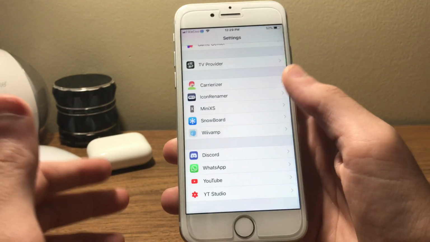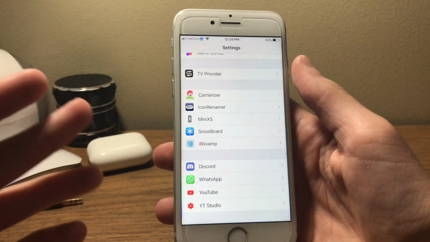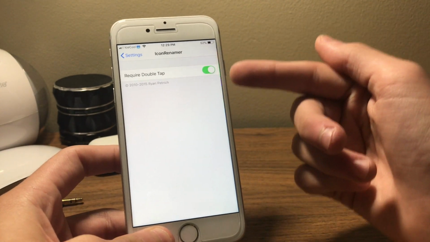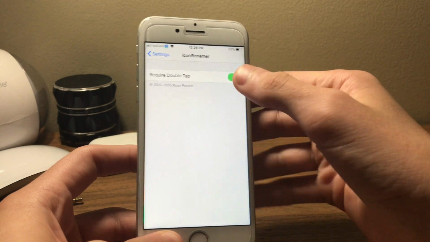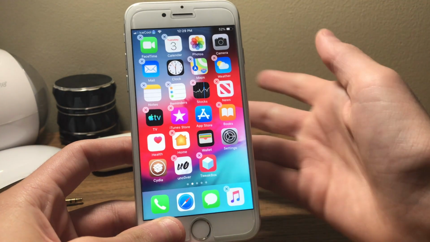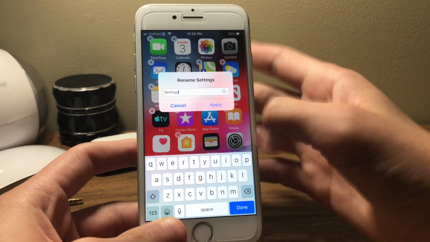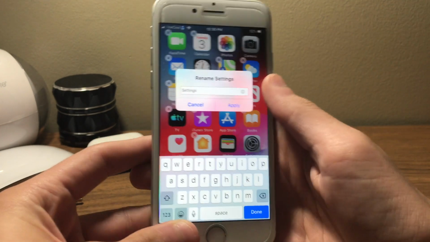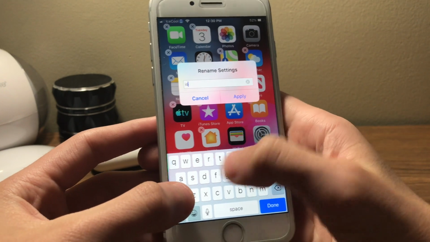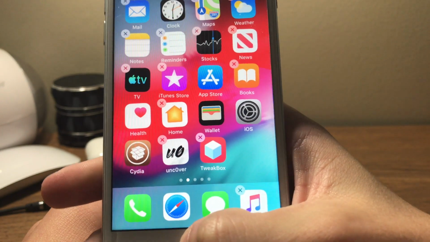But yeah, on to the third tweak. The third tweak is a very simple tweak, however it's really cool. It's called Icon Renamer. Icon Renamer actually only has one setting, and it's Required Double Tap, which means that if we turn this off and go to delete mode or jiggle mode or whatever you want to call it, and single tap on an icon, it'll come up with rename settings. Required Double Tap is double tapping it, of course, and then it comes up with this. So if we want to rename Settings to iOS, we can apply, and as you can see, Settings is renamed to iOS.